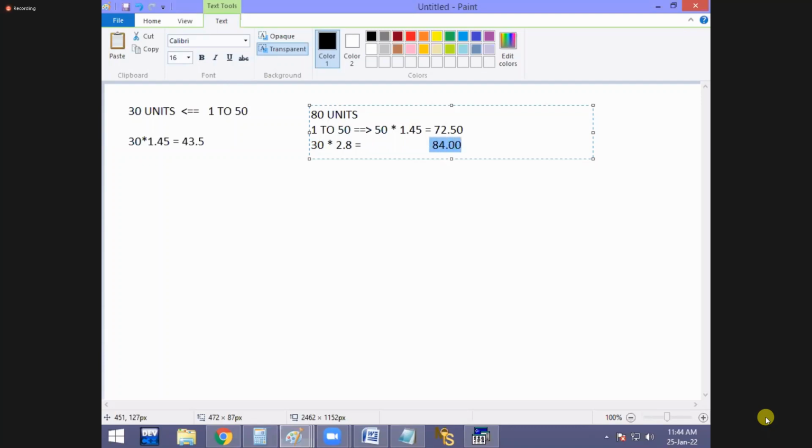Okay, total amount of, tell me. 156.50. It is a billed amount, guys. I think now very clear. Everybody. Okay, first 50 units cost is what? 72.50. Second 30 units amount 84, and total amount you have to pay. It is called slab system. It is called slab system, guys. It is how the electricity bill is going to be calculated.